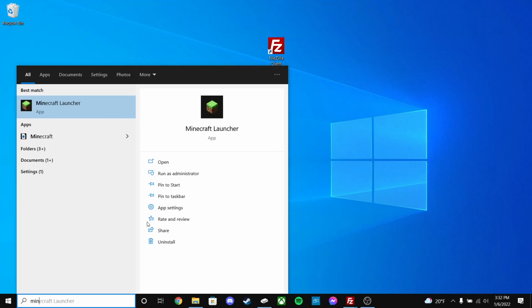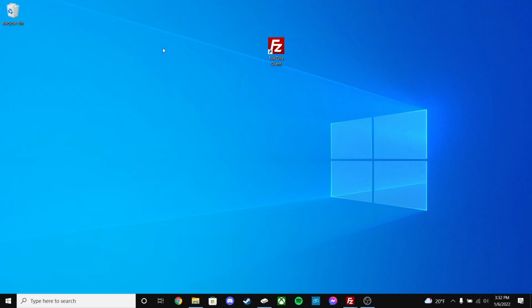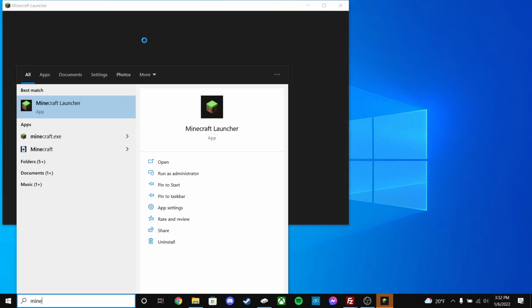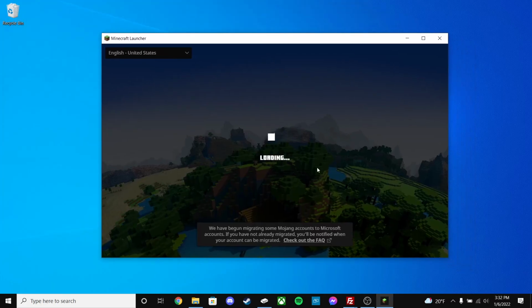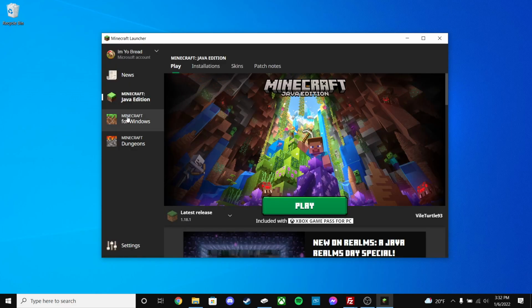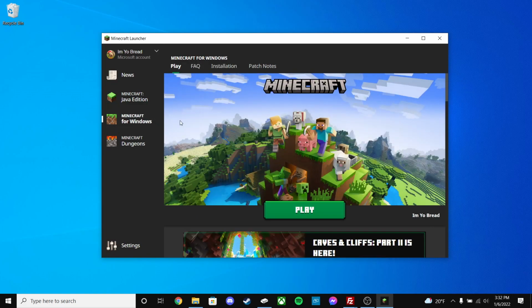And I'm just gonna look at Minecraft Launcher. Okay, make sure it loads in. And you get Minecraft for Windows, not Java. I can do a video on Java if you want that, though.